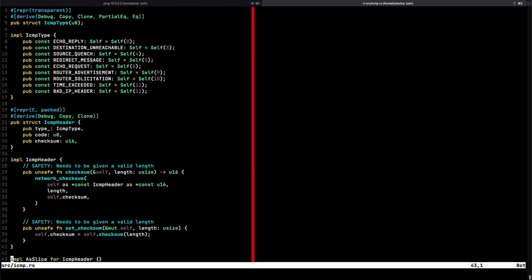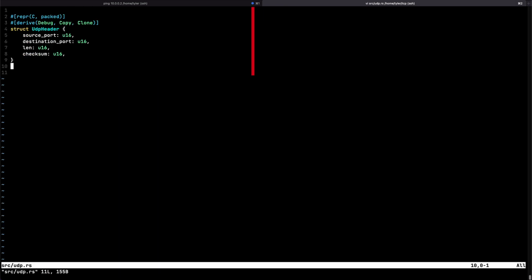The next thing that I want to do is add this little tag, impl AsSlice for, in this case, UDP header. And that is the main gist of how I have gotten this working. I will say this library, or this program, this stack, is super early days. Just been working on it for a few days.